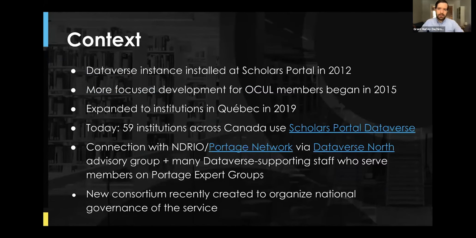In the context of Dataverse, we've been supporting Dataverse at Scholars Portal since 2012, but more focused development really started in 2015, specifically for OCUL members to deposit research data. The Dataverse installation was expanded to the Quebec Library Consortium in 2019, and it's expanded considerably since then. Scholars Portal's Dataverse instance is now national in scale. We have 59 institutions across Canada using it.